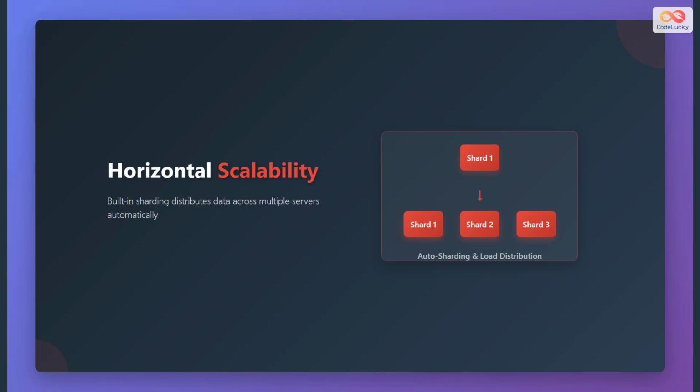MongoDB provides horizontal scalability. Its built-in Sharding feature distributes data across multiple servers automatically. In the scaling diagram, you can see that initially all the data resides in a single shard, that is, shard 1. As the data grows, MongoDB automatically distributes it across multiple shards, such as shard 1, shard 2, and shard 3, ensuring optimal performance and load distribution.